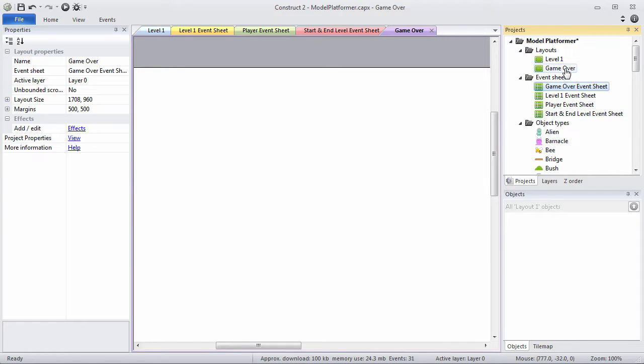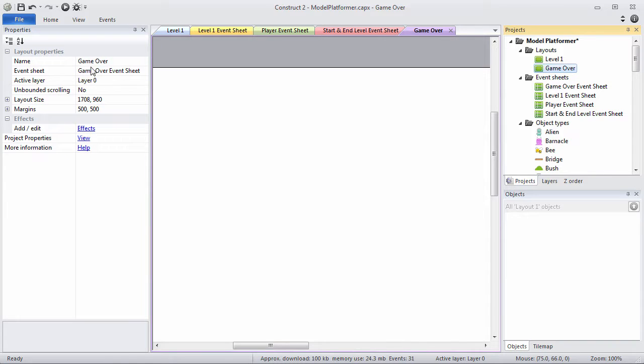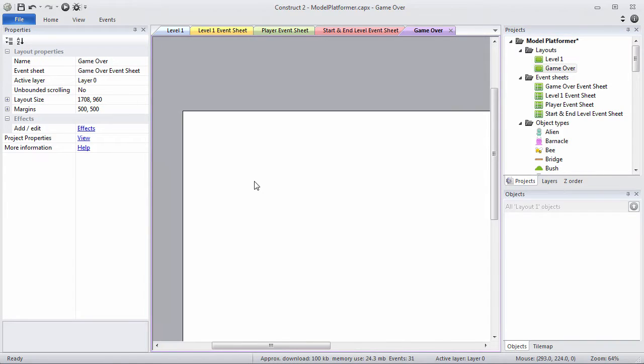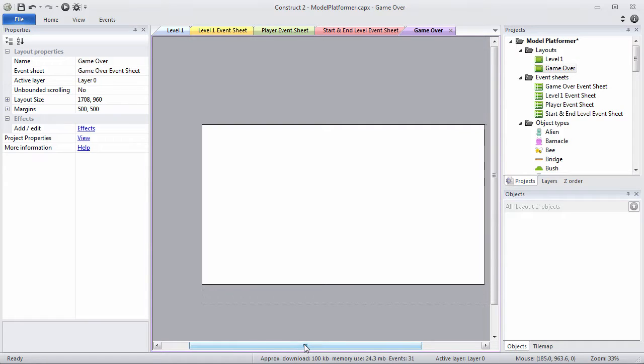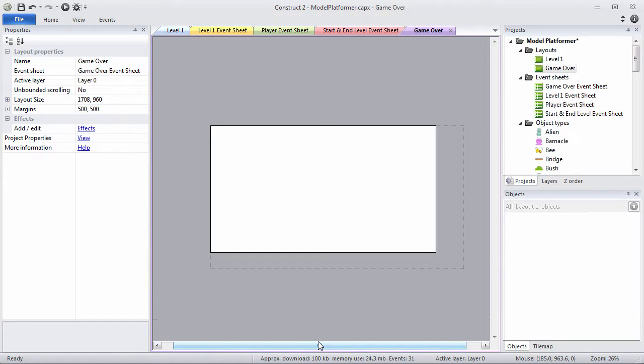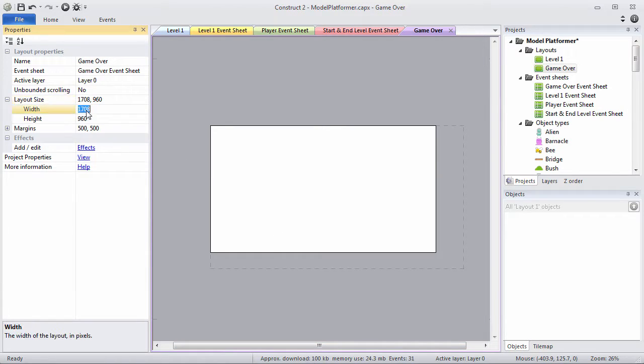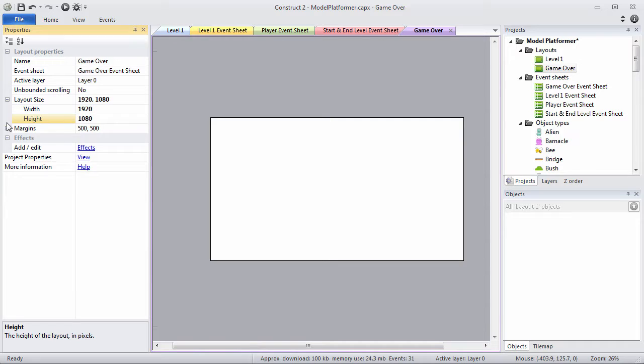If you click on the game over layout and look at its properties, you'll see that it's associated with the game over event sheet. That's what we want. Now we need to set some of the properties. We're going to have a very particular layout size. We want a layout that's 1920 pixels wide, 1080 tall. And we're going to keep that same 500 pixel margin.